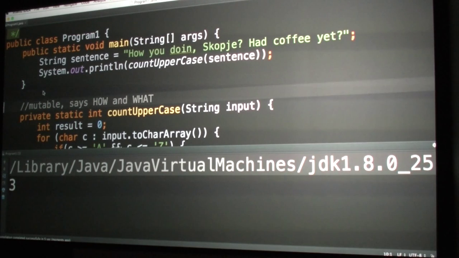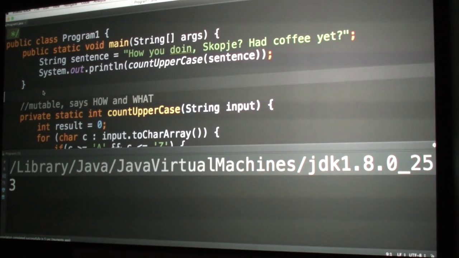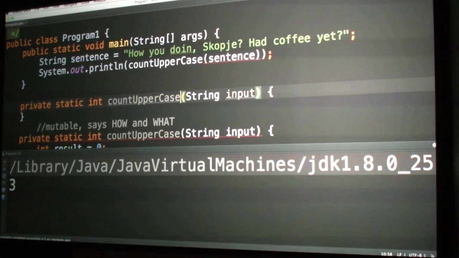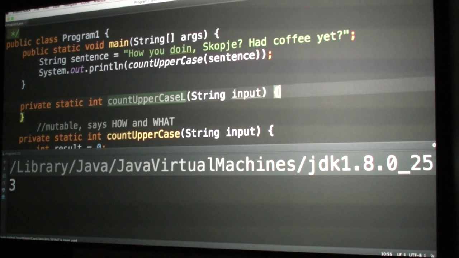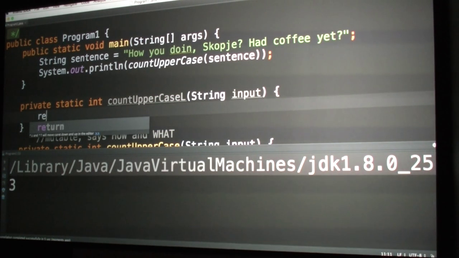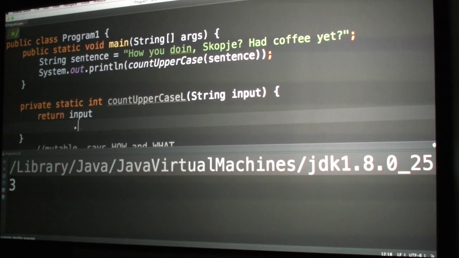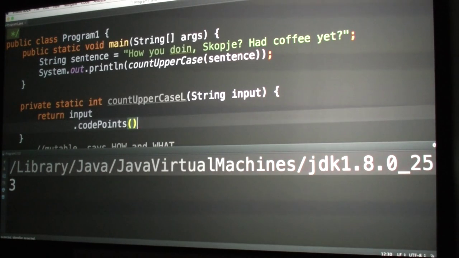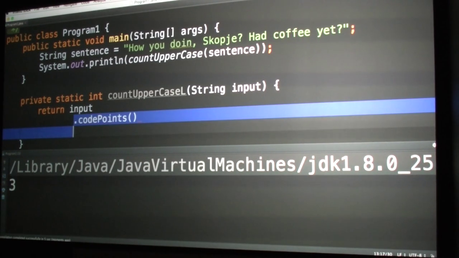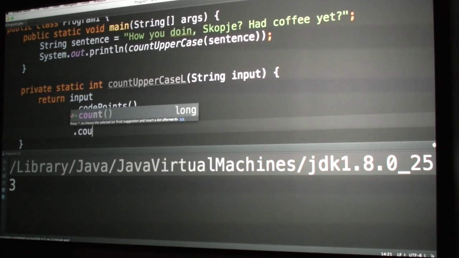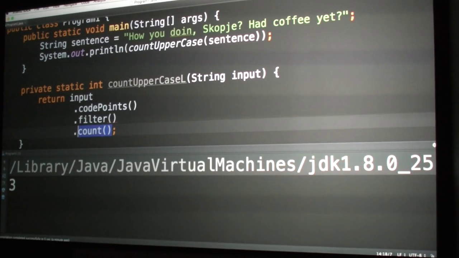Now let's do the same thing with the stream API. We're going to add one letter L, for lambdas. And here we directly say what we want to do. So I want to return an integer, and I want to start with the input. Then I want to say, give me the stream. Most of the time this method is called stream, especially with collections, but with strings it's not. I want to filter, we'll see how that works, and I want to count the results.